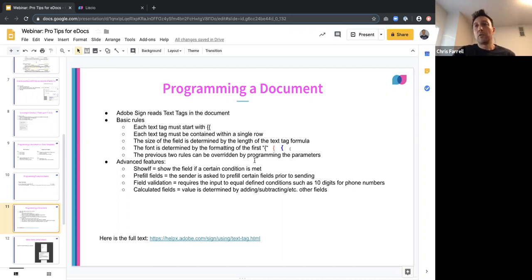So here's what you really need to know. Advanced features. I think there are 4 advanced features that are going to be of value. One is the show if that I showed earlier. 2 is pre-fill fields. So if there's things that you as a firm want to fill out before it goes to your client, all you do is put a pre-fill requirement in there, which is basically a colon pre-fill. And that signals to Adobe that the firm is going to have that field filled in prior to it being sent.